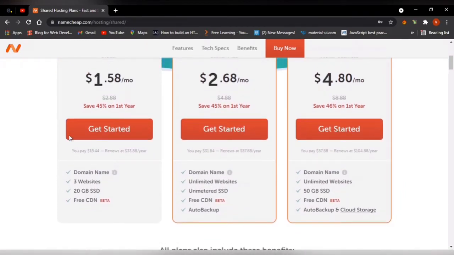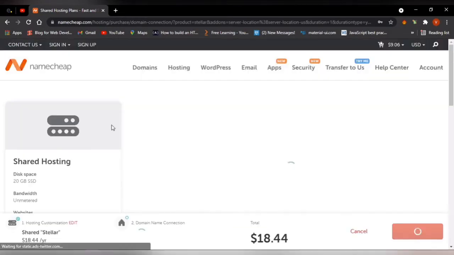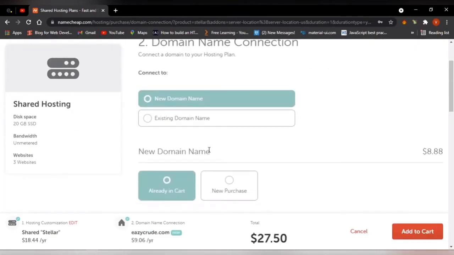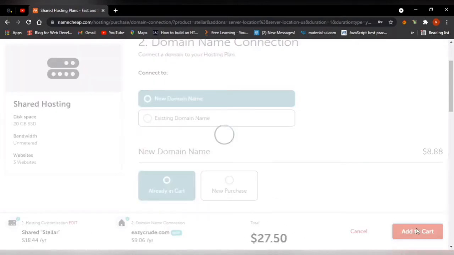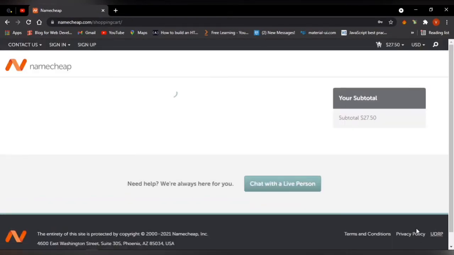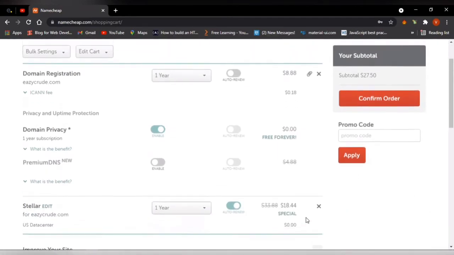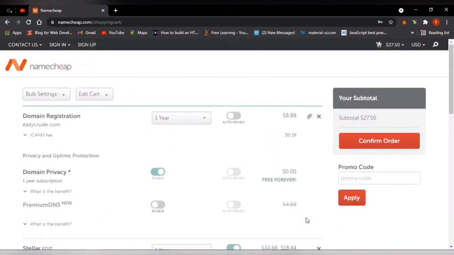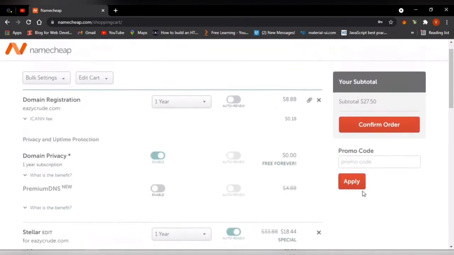Check here. You see $18.44. So once you select get started, you'll be asked to add to cart as well. Now remember, we've already selected a domain name, right? And as you can see, the domain name is linked to it. So for us to buy this now, we add it to cart. This is the process of getting a domain name. Once this is done, you select confirm order and boom, you've gotten your domain name.